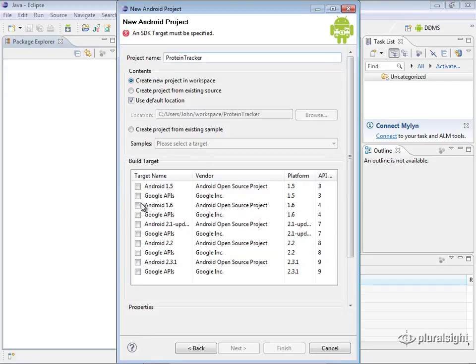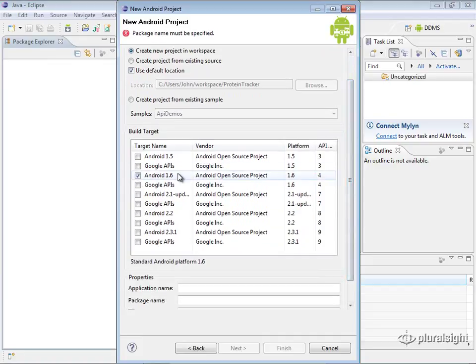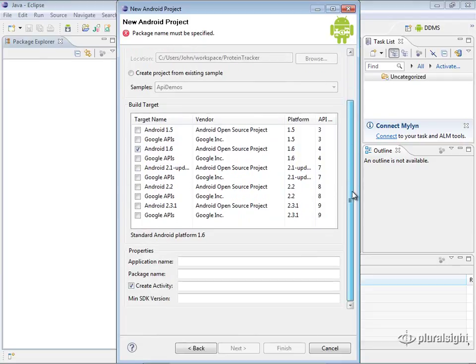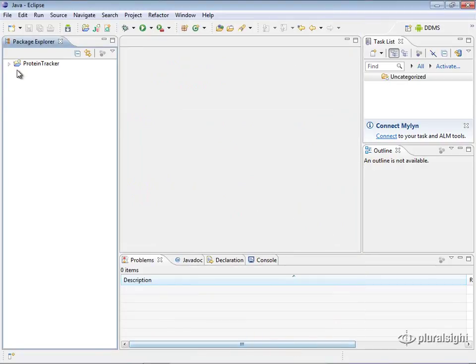And then I'm going to target the Android 1.6 API. This way it'll work on a large majority of the phones out there. And then I'm going to give the application name Protein Tracker. And the package name, we'll call it com.proteintracker. Now we need to create a default activity here. Let's just call this default activity MainActivity. And then I'm going to hit finish. And you can see we've created our project.